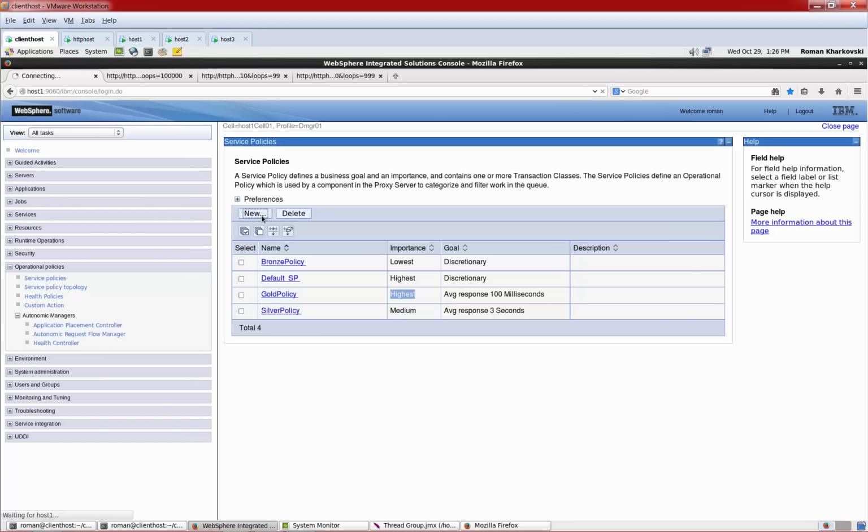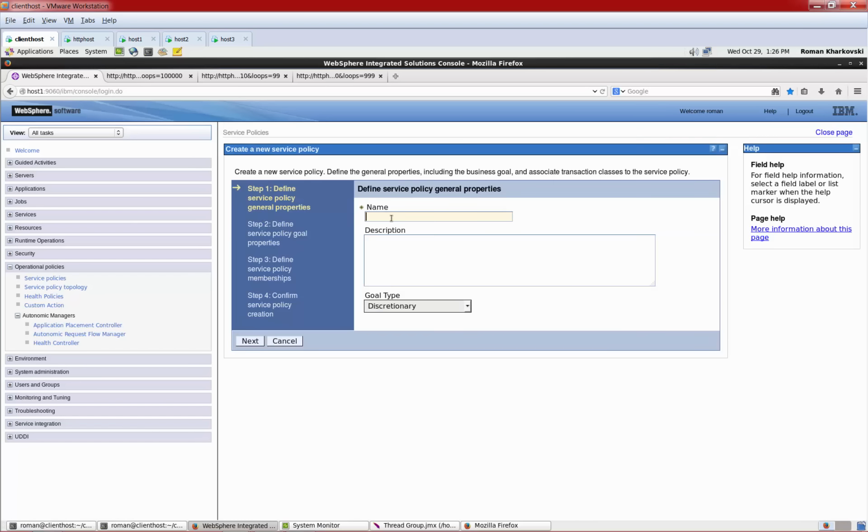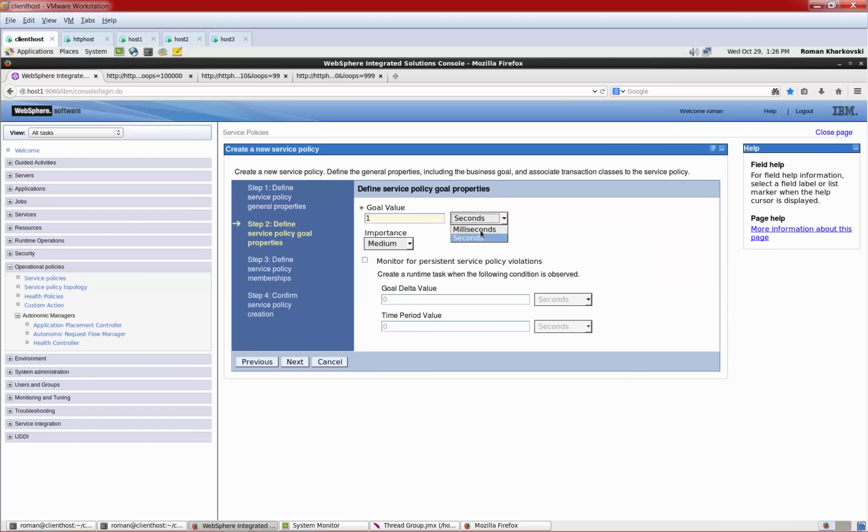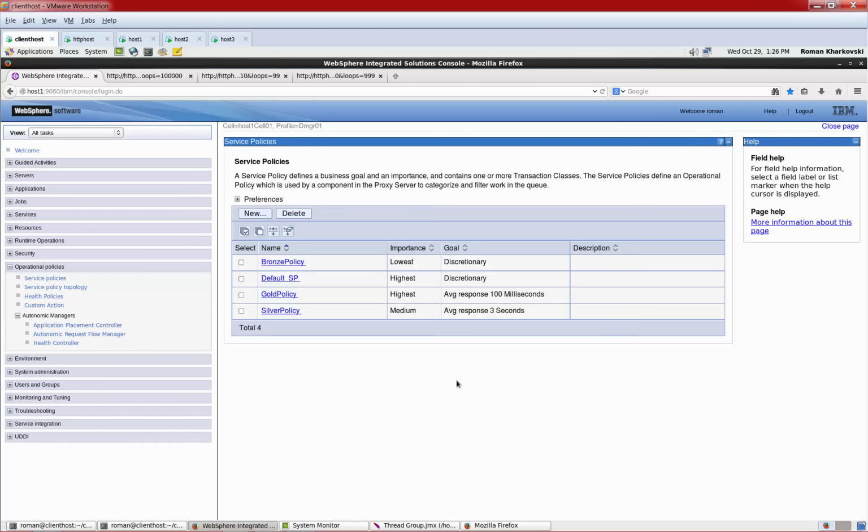Now I can create a new policy if I want. I can call it a purple or pink policy or whatever I want, and I can define the goal time, for instance average response time, and I can say that would be response time in seconds or milliseconds, and I could say whatever I want, 600 seconds or milliseconds. And again, I can define the relative priority for my goal. So far I'll just stick with my silver, gold, but I can call them anything. They should be meaningful names.